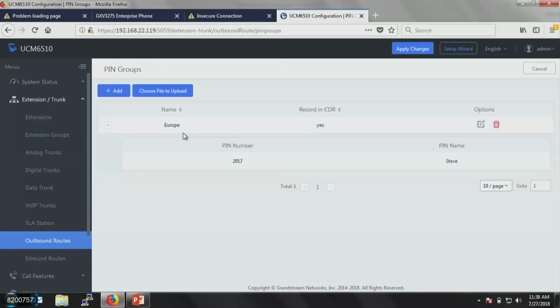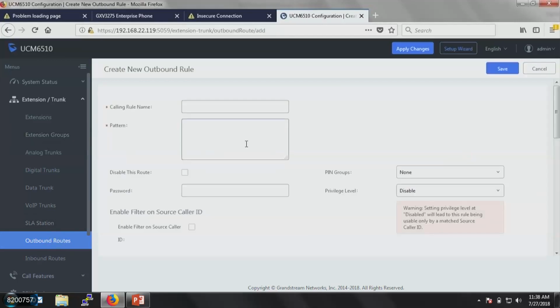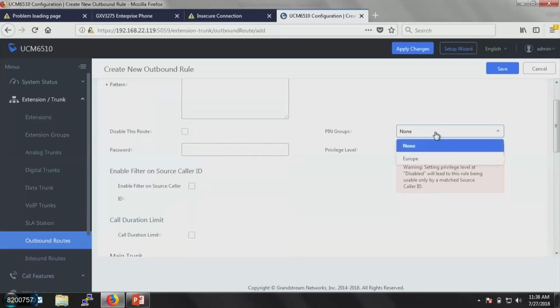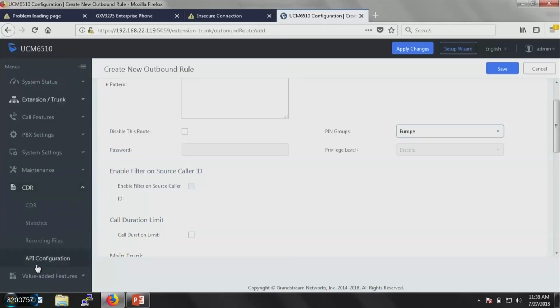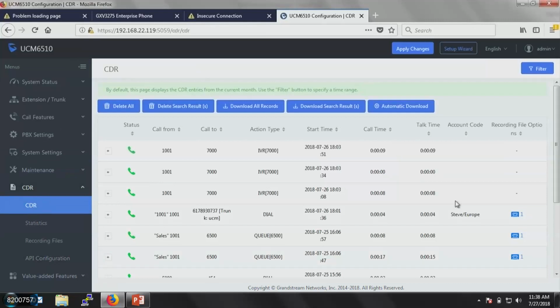So in my case, I have one PIN group, it's Europe. And I have one user who is Steve, and his PIN number is 2017. So if I go to the outbound route and I choose, for example, the PIN group Europe, and Steve made a call from this outbound route and I have CDR enabled, I can go to the CDR and I can see actually who made that call, for example, right here. So Steve tried to make this call from the outbound route.